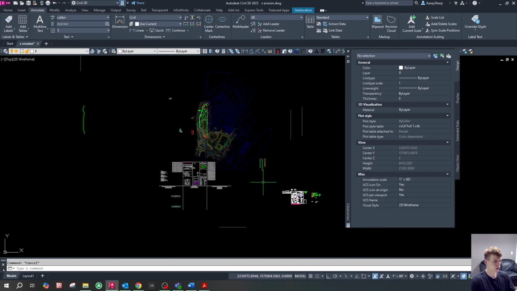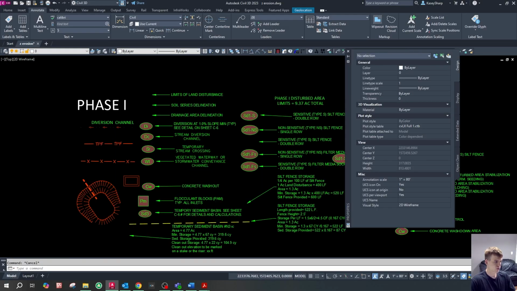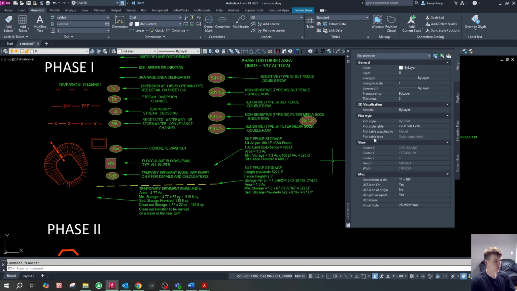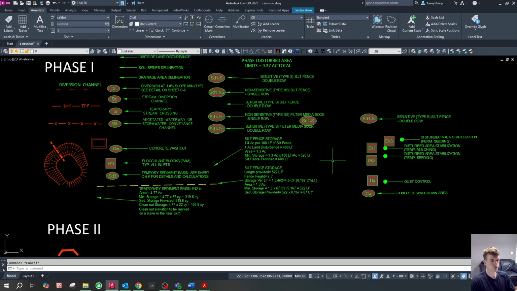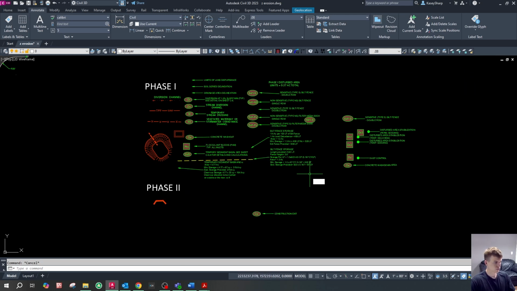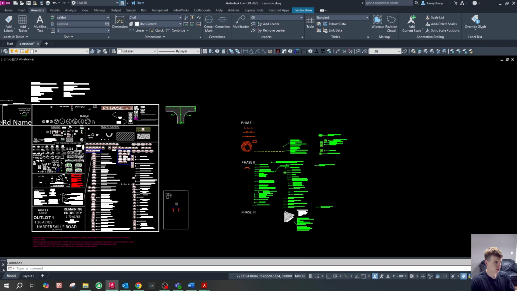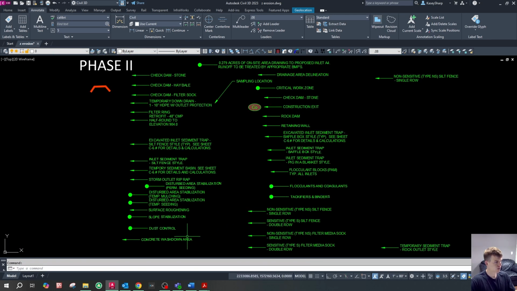That's also going to have to get called out with a multileader, so we should have a multileader here for the clean out elevation to get called out. Let me move this guy back over here. Maybe go to phase 2, see if it's there. Should be somewhere around here.